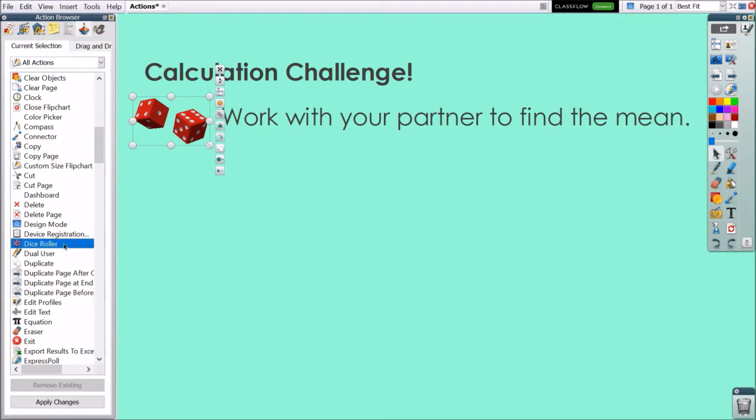In this case, maybe we'd like to apply the dice roller tool to this image of dice. This will help us generate numbers randomly for students to work with. Be sure to click Apply Changes.